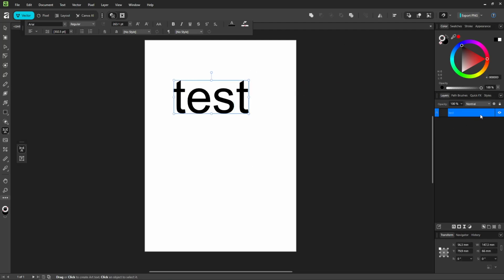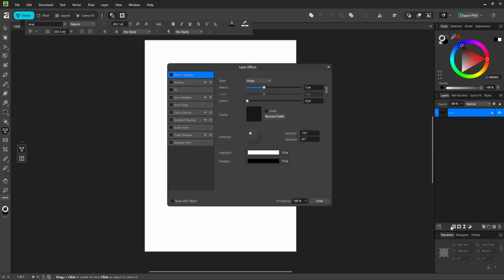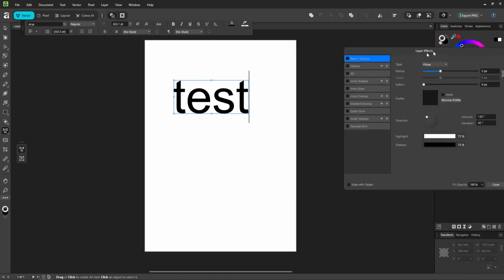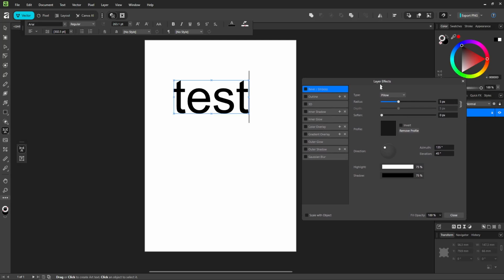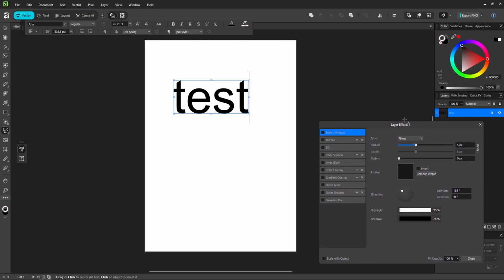Next, open the layer effects, sometimes labeled Quick FX. You can do this in two ways. Either click the small FX icon at the bottom of the Layers panel, or use the Effects or Quick FX section on the right-hand studio. Either option brings up the effects for your selected text layer, and you'll see a list of styles you can enable. Turn on Outer Shadow.